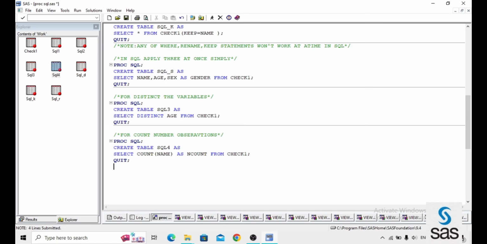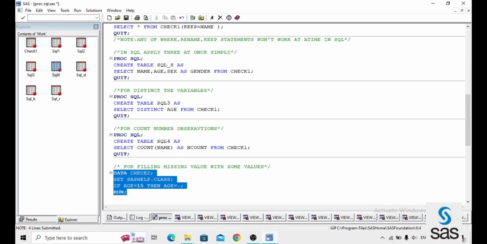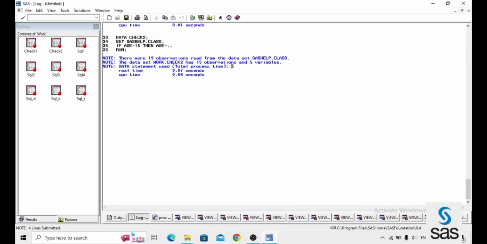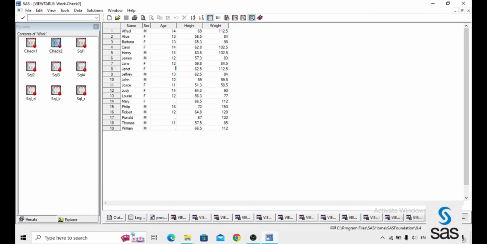Now the next one is filling missing values with some value. For that, first we create some missing values in check one. I named the dataset check2, set as help.class. If age equals 15, then age is missing. For filling missing values, first we created some missing values. Log is clear, check2. Here observe in the age there are some missing values.